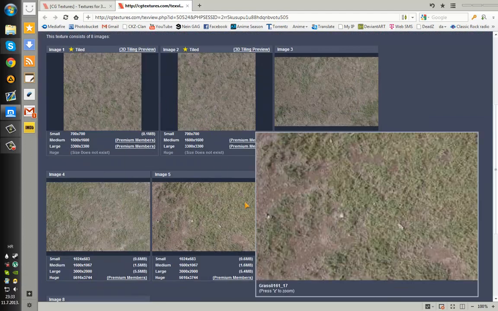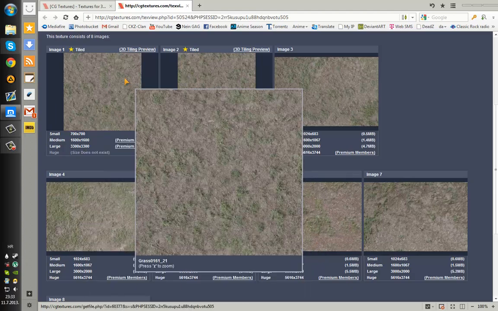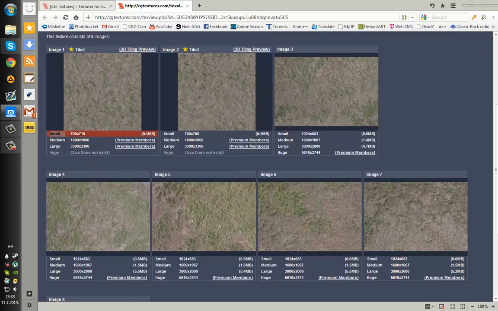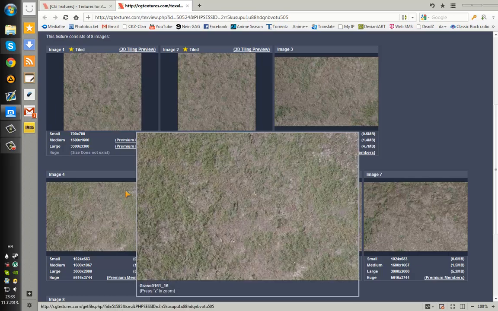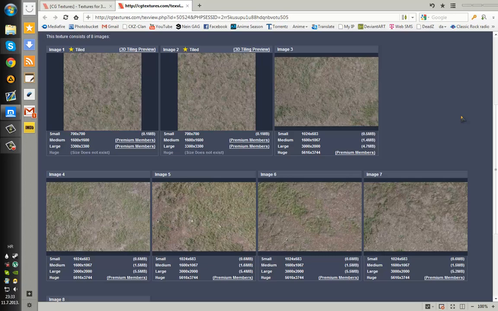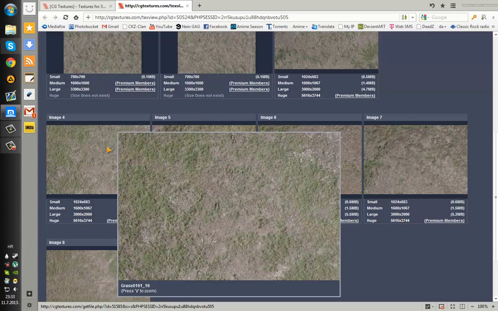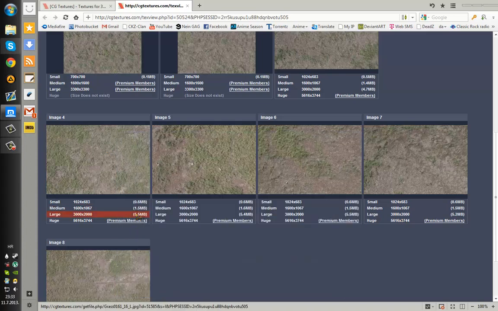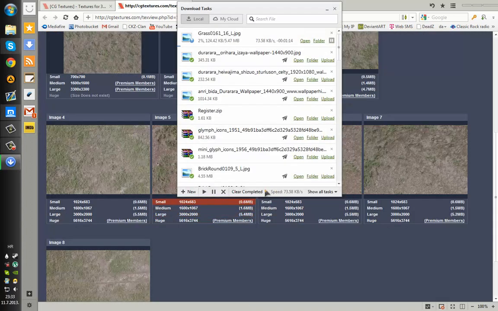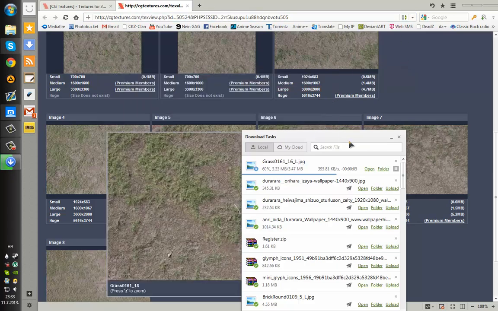Now, as you can see, this texture already has a tiled version that's tileable, of course, although you can download them only in low quality, and that's not what we're here for. So we will just create a brand new texture. I'll choose this image and I'll download it in the large format. Okay, let's just wait for it to download.